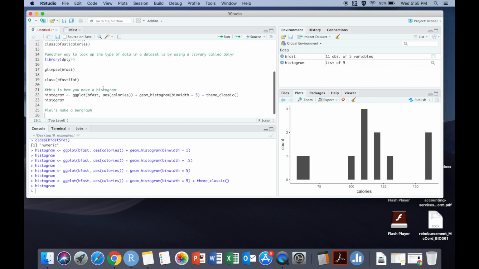Next, let's go ahead and make a bar graph. So a bar graph is very similar to a histogram, but you use this with categorical data. So again, I'm going to call this graph bar graph. You can call it whatever the heck you want.